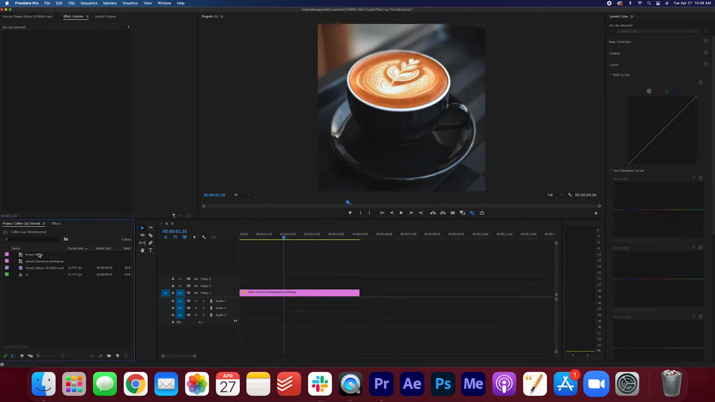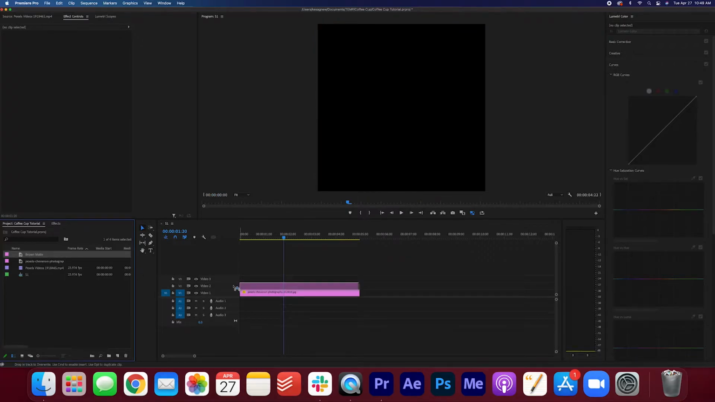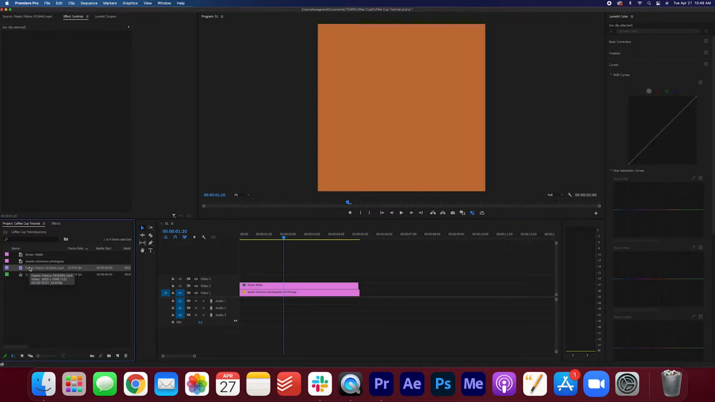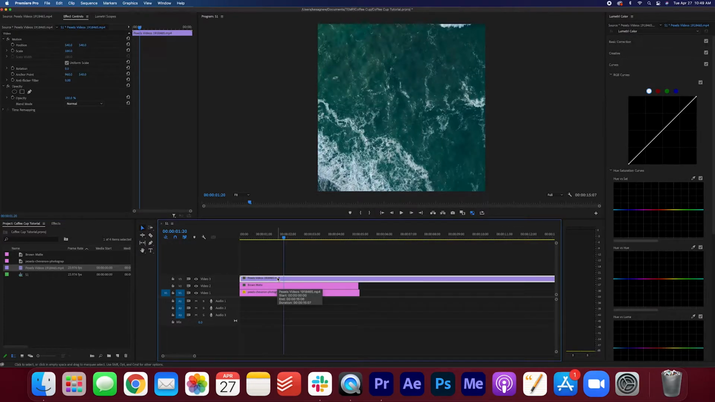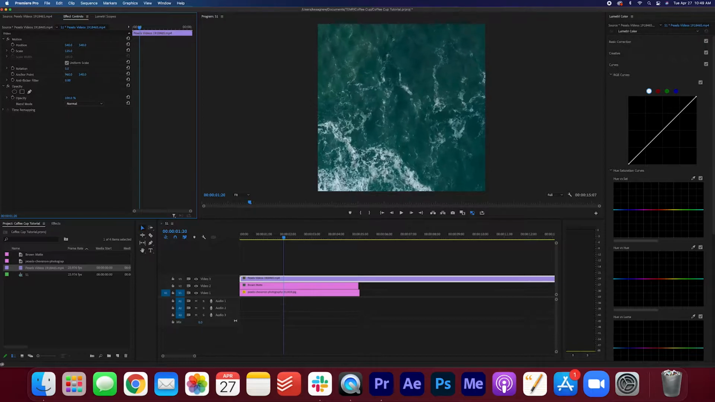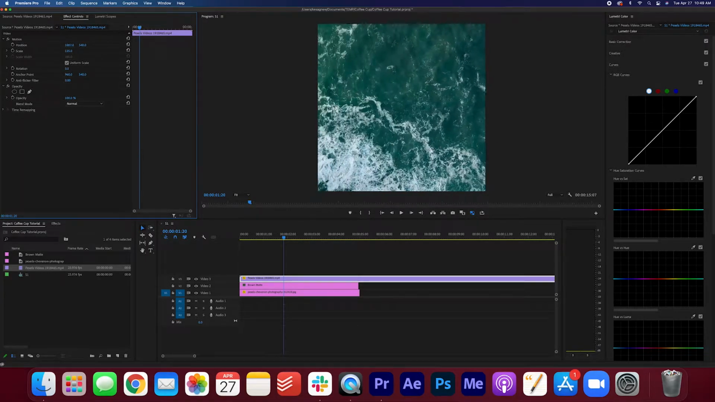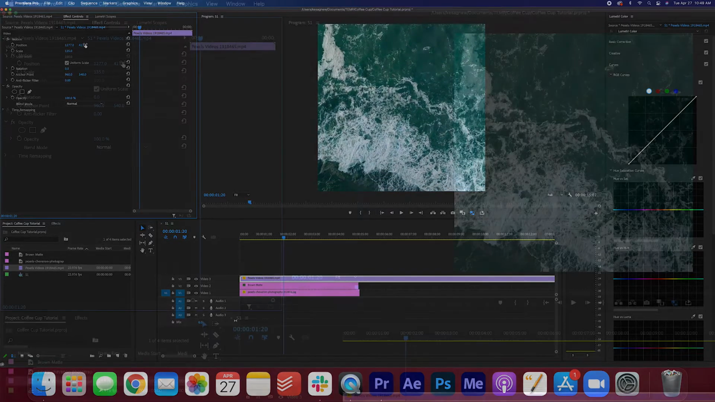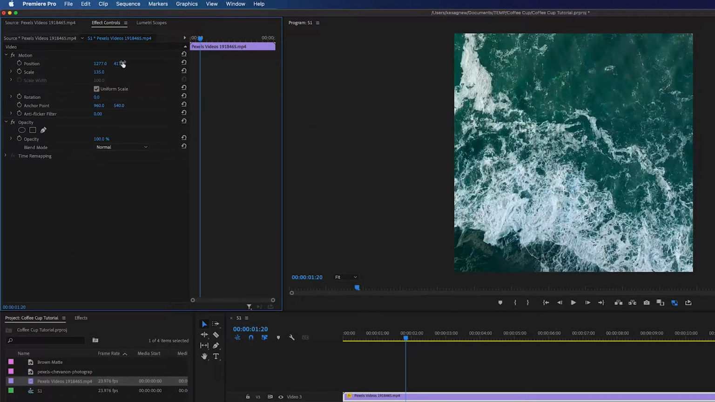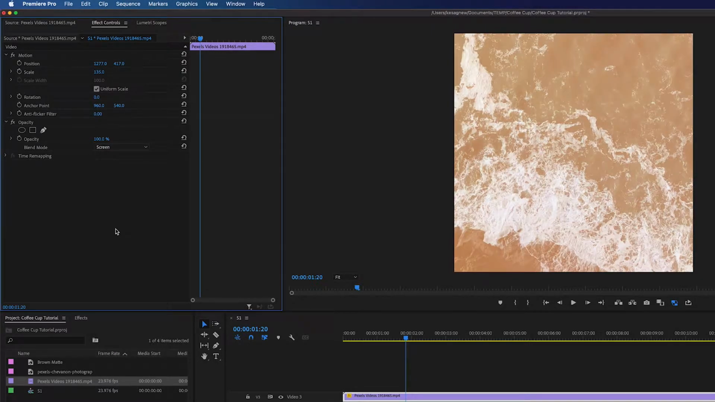Now go ahead and drag this brown mat onto the timeline on the second layer. And we're going to drag the ocean video on top on the third layer. With the ocean layer selected, we're going to reposition it so it's scaled in a bit. And I'm going to just reposition it so that there's some more interesting stuff going on here. Now, in the same effect controls panel, we're going to set the blending mode to screen.